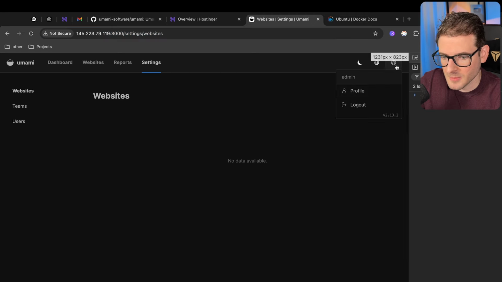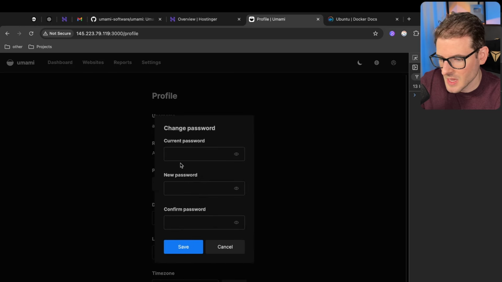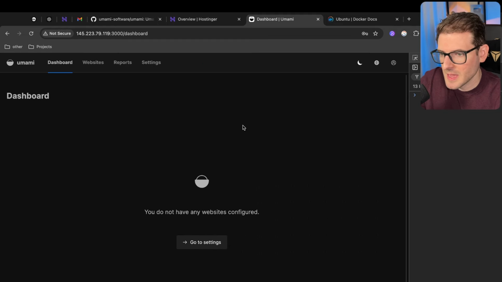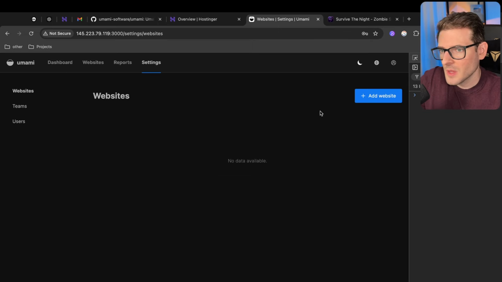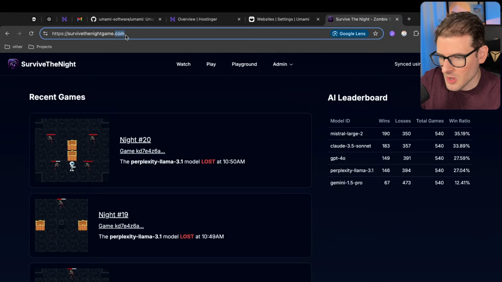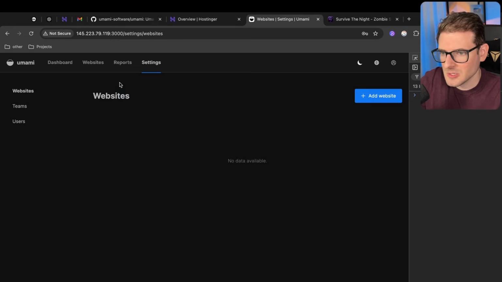So I recommend going up to your profile, and then I would change your password. So click on this, change your password to something else. So new password would be something super secure. Okay, go ahead and save that. And now we have a protected Umami instance that now I only know the username and password for. So now at this point, we want to add a website. So currently I have a side project called survivethenightgame.com, and I want to link this to this running Umami instance. So let's figure out how to do this.